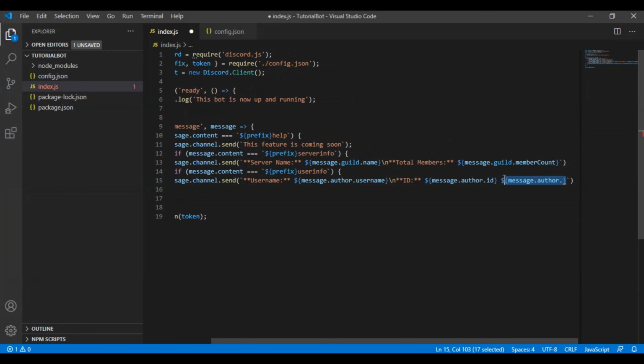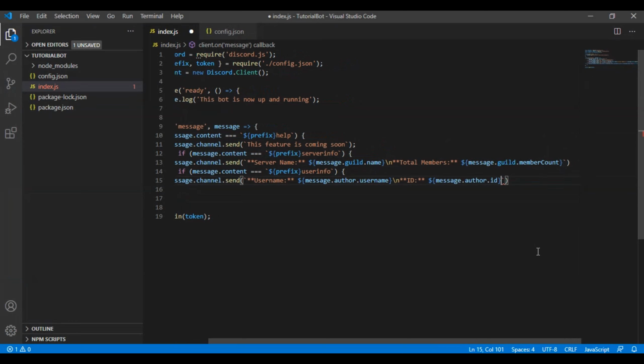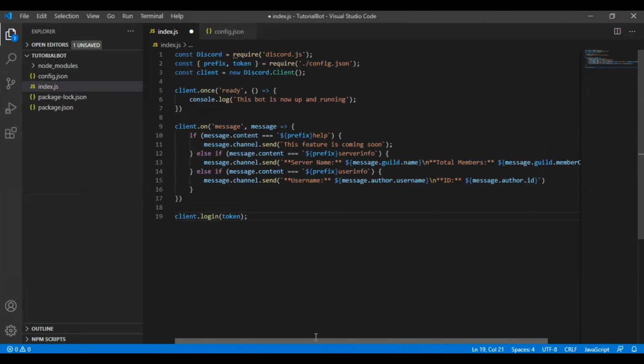This is the end of the second Discord.js tutorial. So quick recap of what we've done is that we set the Discord bot online. We've also added a prefix and token for the bot. And we've also added these commands right here. So this is the end of the Discord.js tutorial.